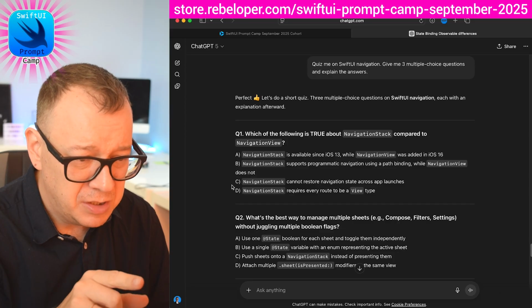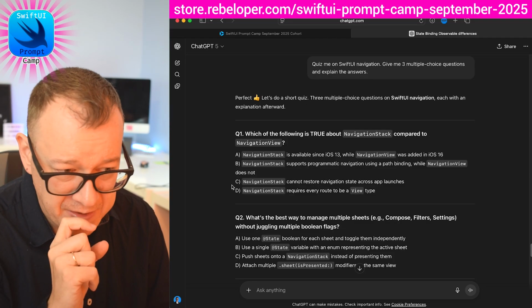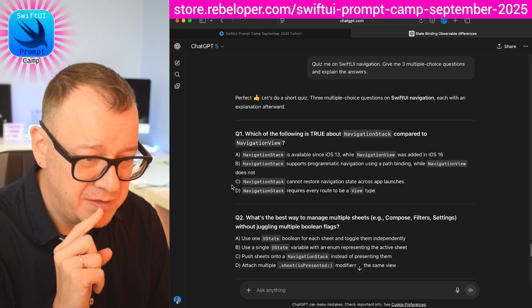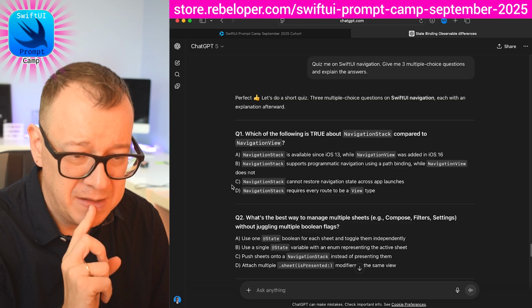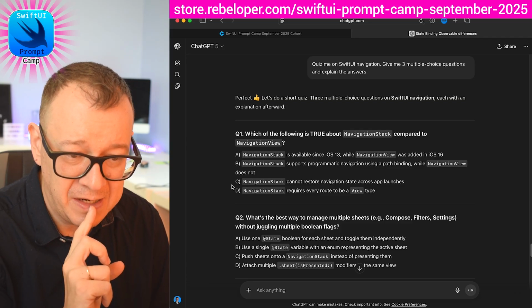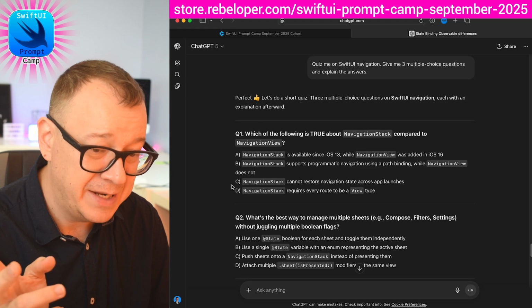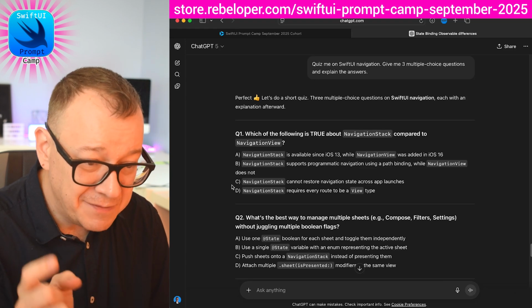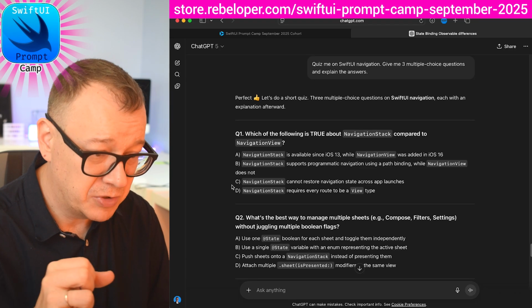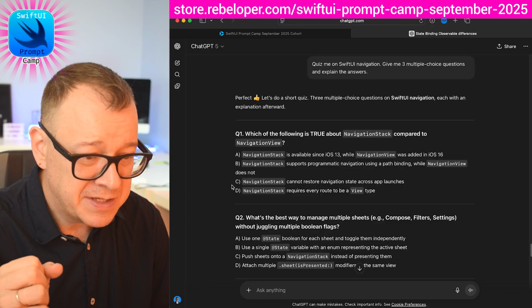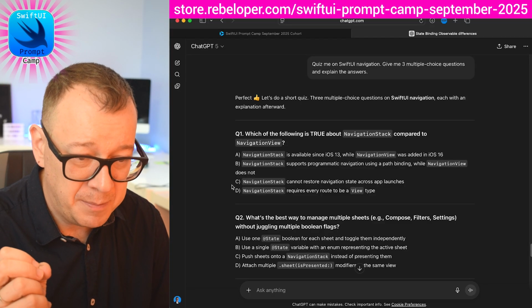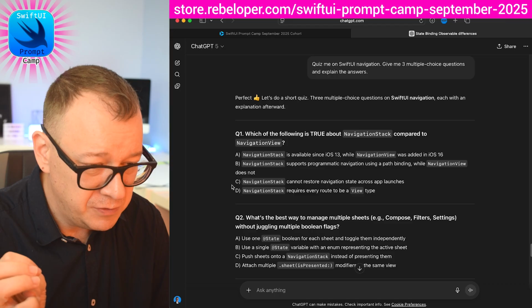Which of the following is true about NavigationStack compared to NavigationView? A, NavigationStack is available while NavigationView was added in iOS 16. That's not true. NavigationStack was added in iOS 16 and NavigationView was prior. So B, NavigationStack supports programmatic navigation using a path binding, while NavigationView does not.